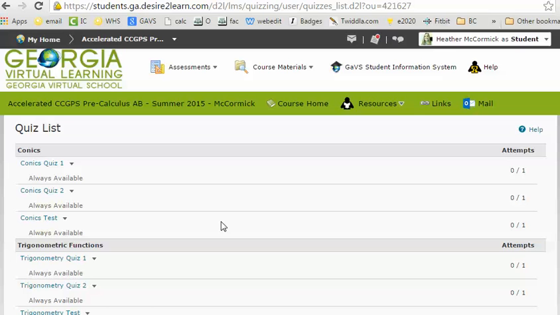So it's really important for you to be paying attention to your time. It should have a timer as you go on. And if you have questions, definitely email your instructor.